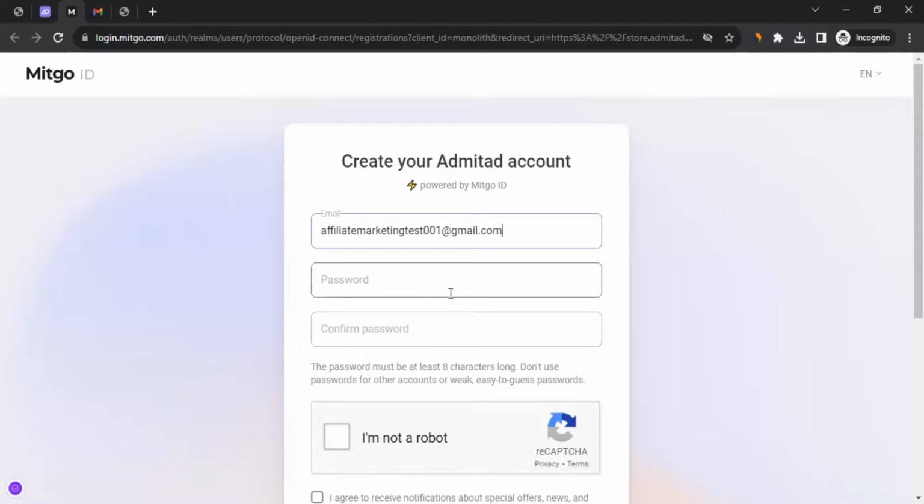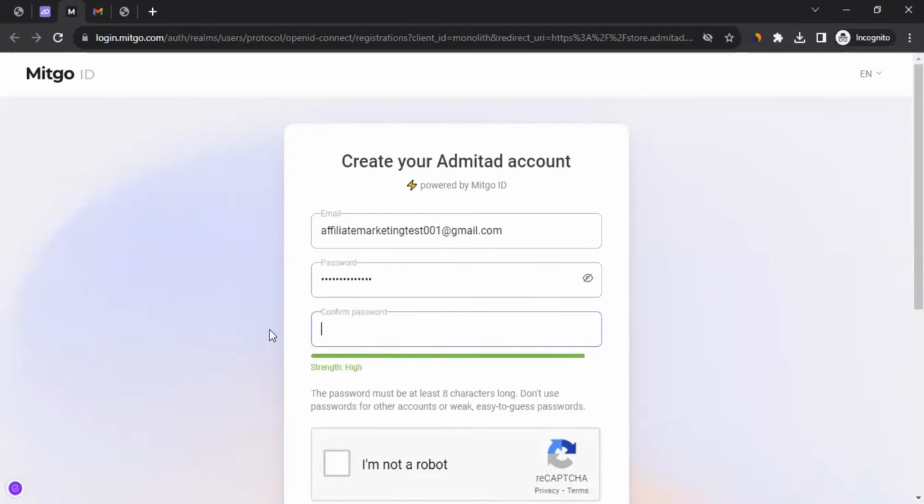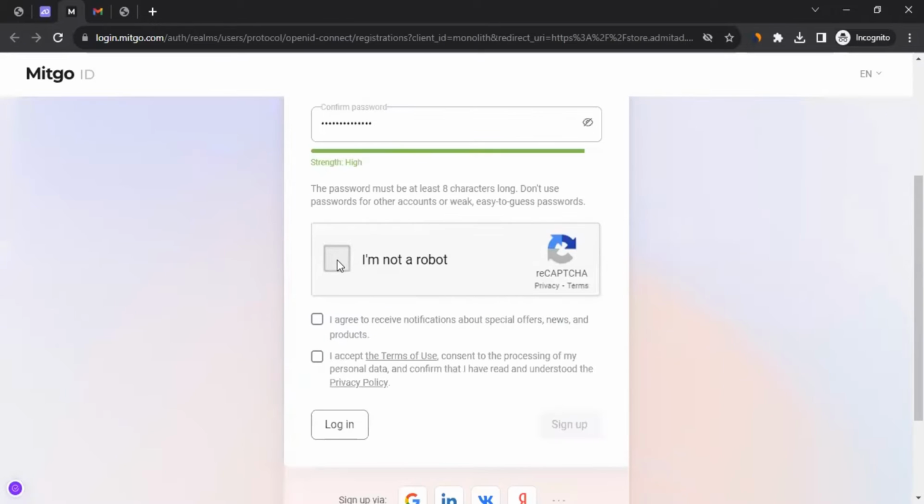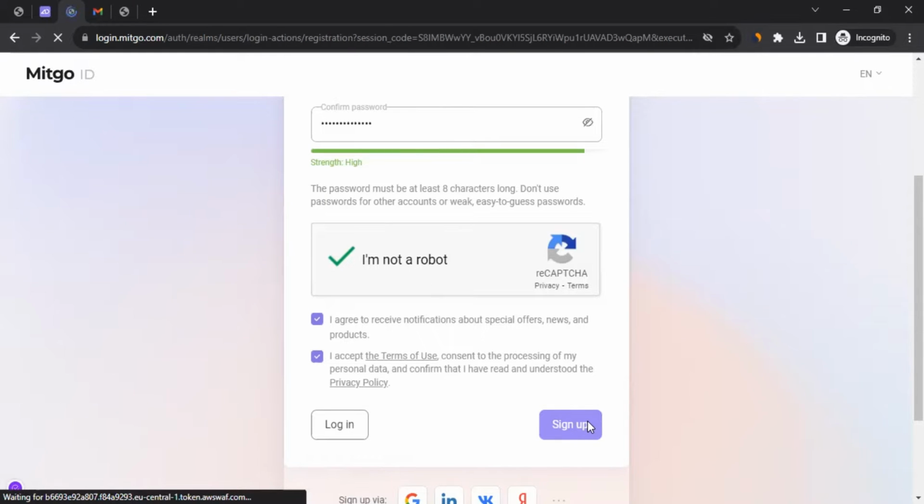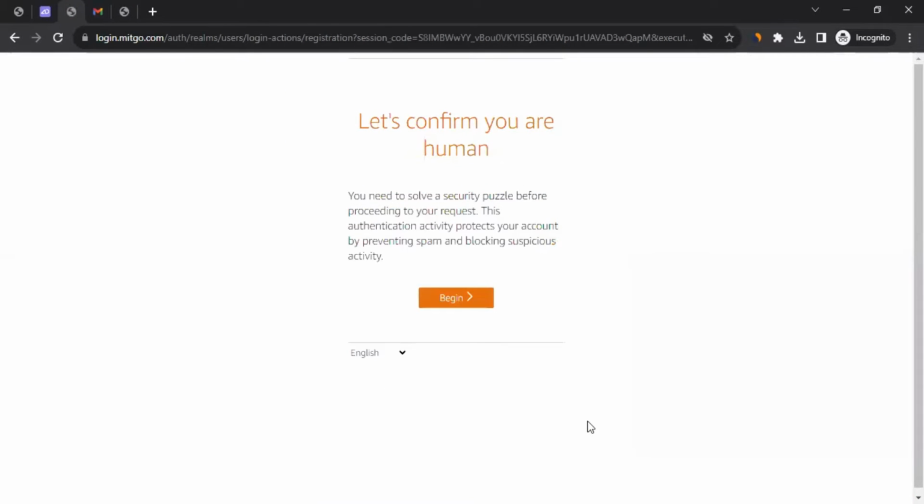In your case, you can enter your email address, decide a password, enter the password here, confirm the password, and tick mark I'm not a robot. And then you can agree to this as well. Click on the terms of use, read through it, then tick mark I accept terms of use, and then click on sign up.